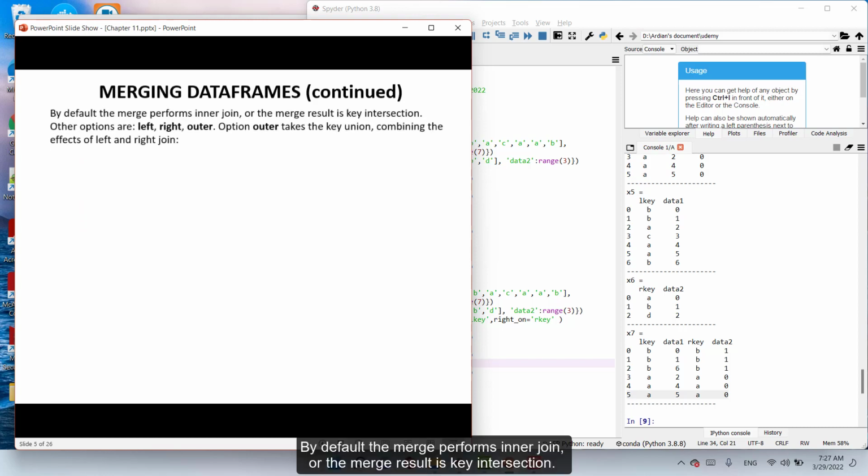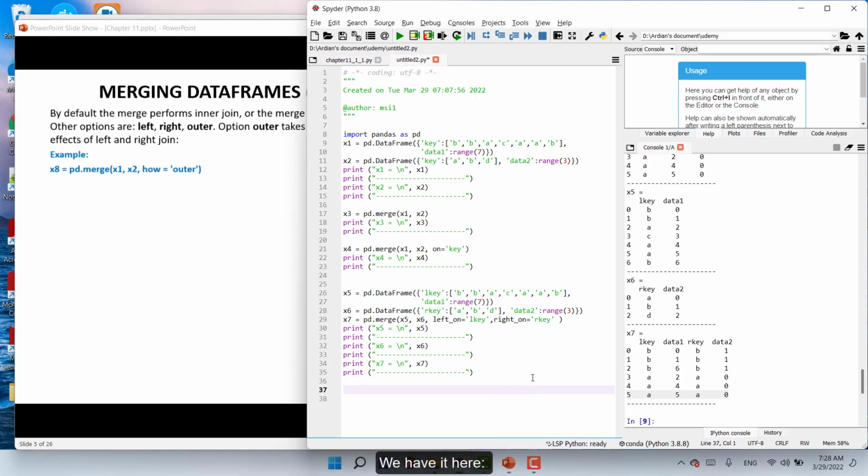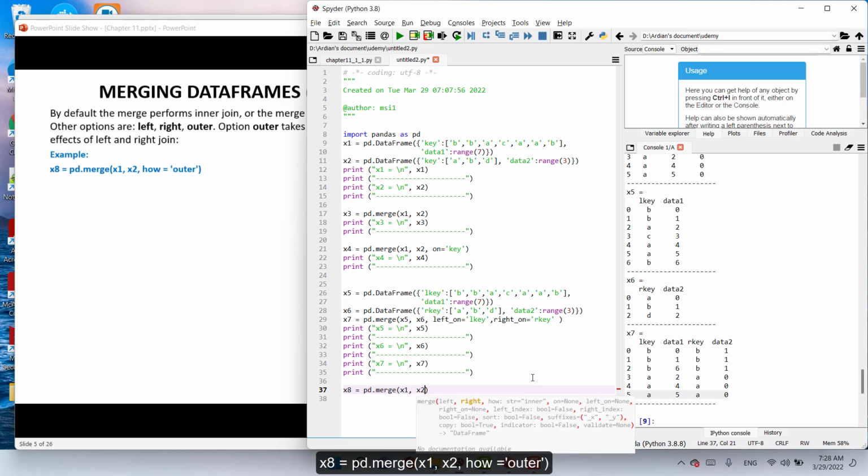By default, the merge performs an inner join, or the merge result is the key intersection. Other options are left, right, outer. Option outer takes the key union, combining the effects of left and right join. Let's do it. We have here x8 equal pd.merge. x1 we would like to merge with x2.